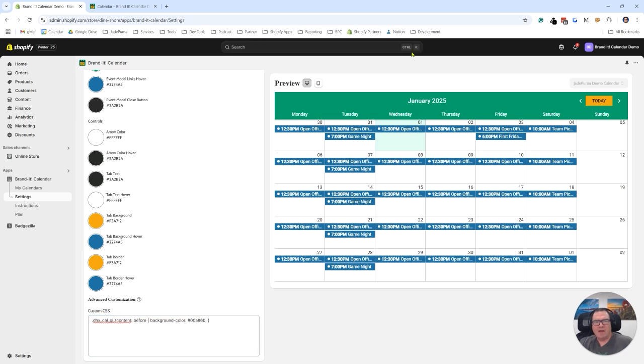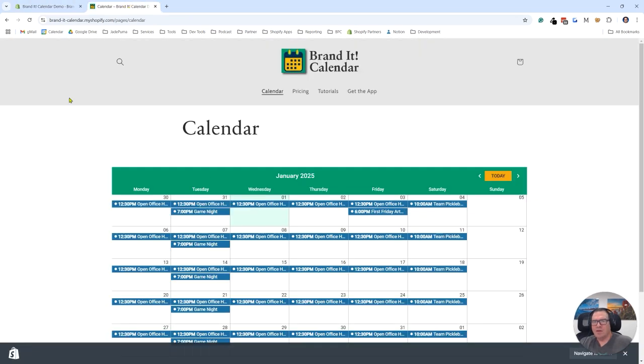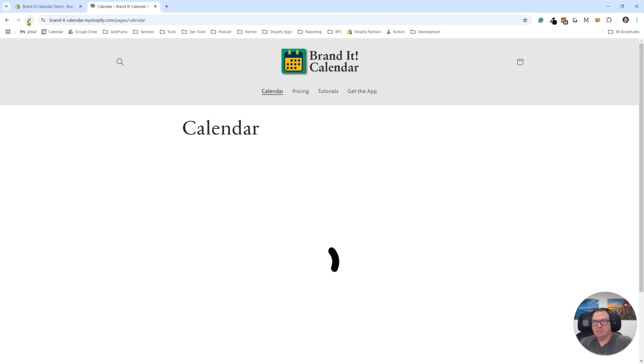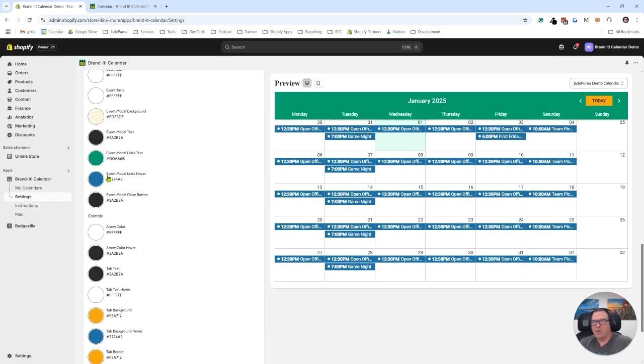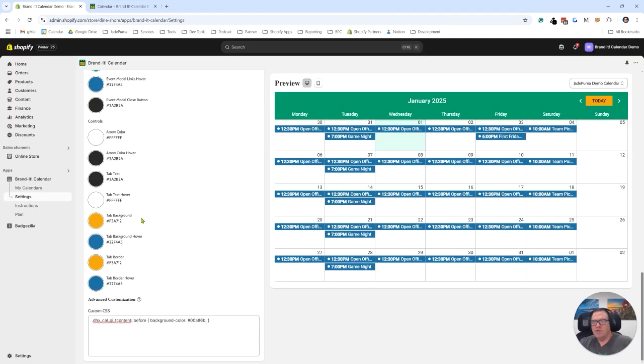Now if I save that, go back out to the front end and refresh the page, you'll see that I still have my white dot here, but here when I open it up, I now have the green dot. So even though our color controls only allow one color setting for the dot, using custom CSS, you can have different colors for the dot depending on where it's used.